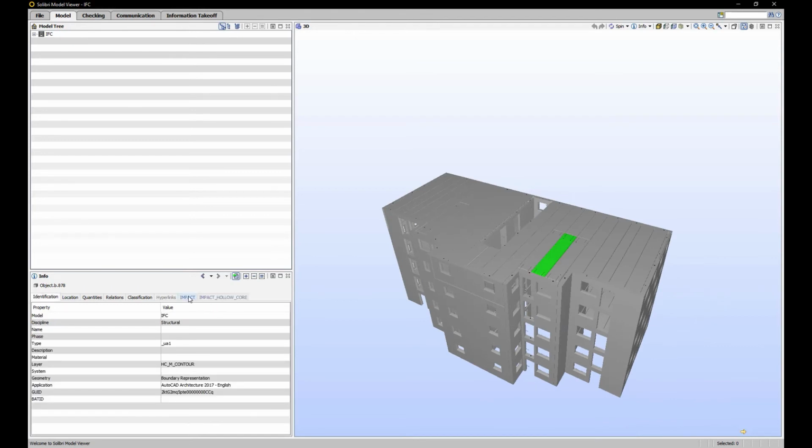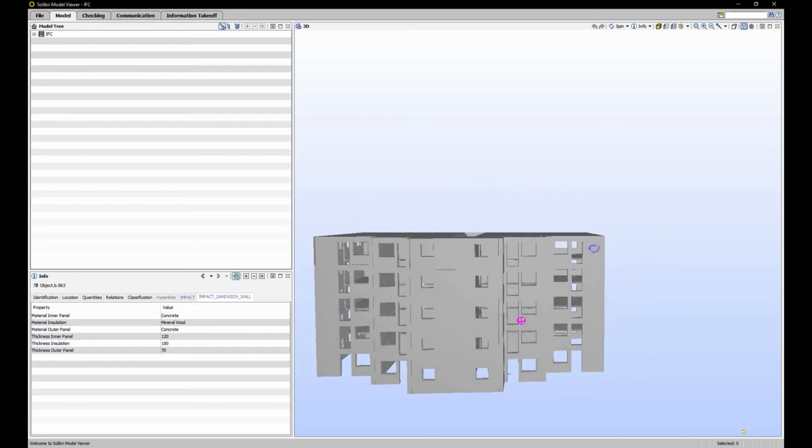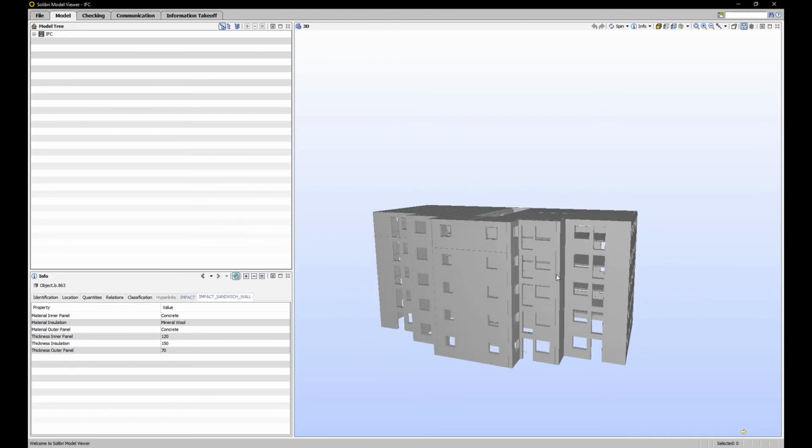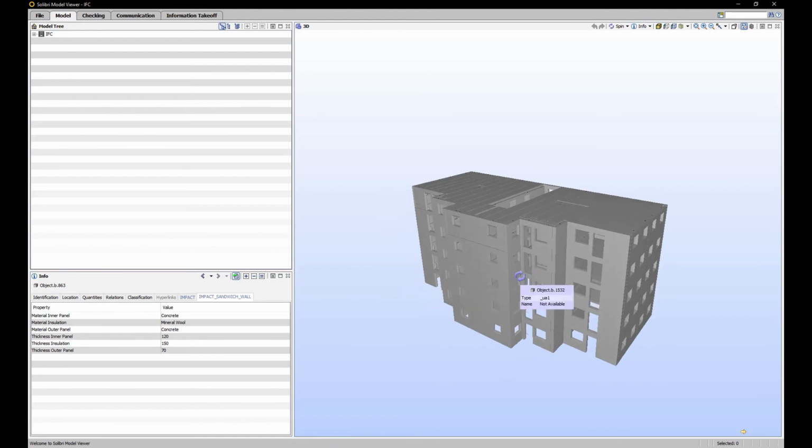If I pick a hollow core, I get Impact hollow core, the concrete type, section value, the strand pattern, and a description of the strands. For the sandwich wall, concrete, mineral wool and concrete, inner, outer, panel and insulation, and the thickness of the sole. So this is actually the only thing you need to do. And now this IFC model is ready for collaboration with all the different actors in the building process.